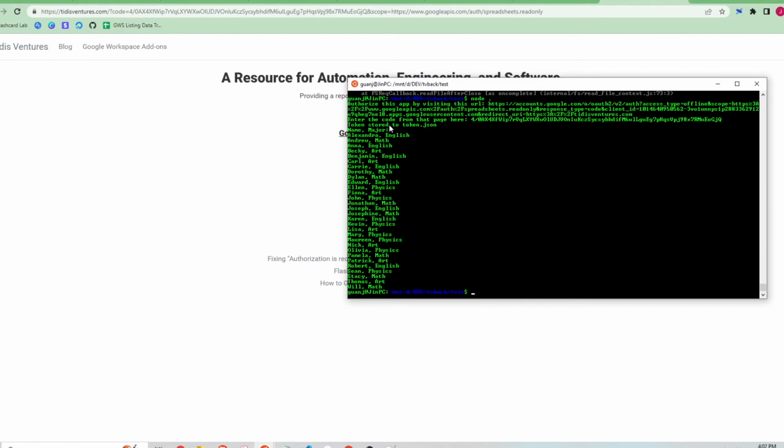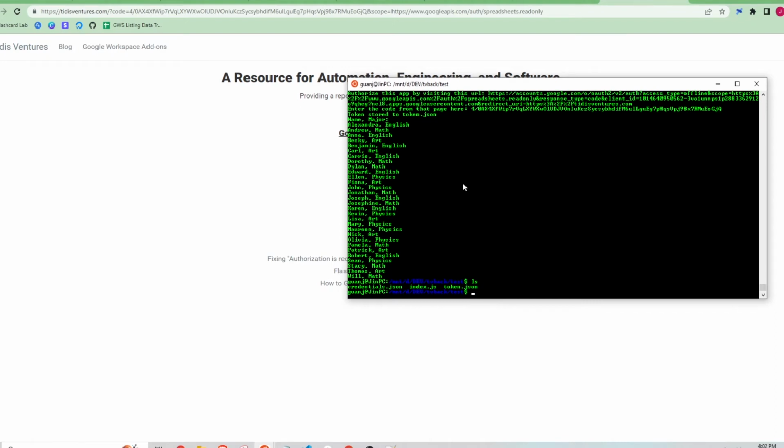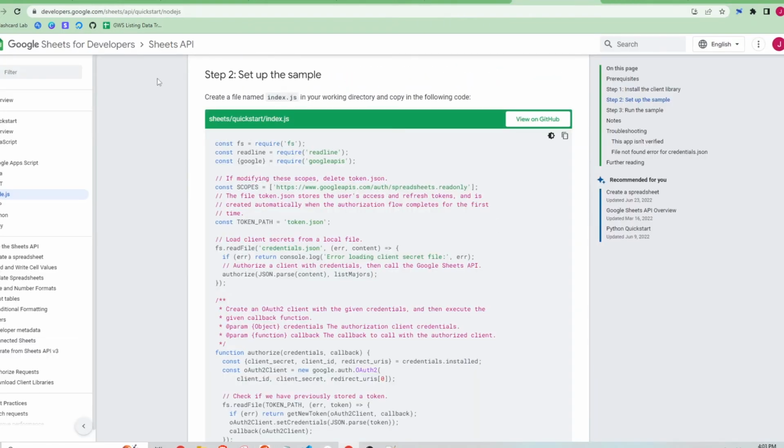then it says token stored to token.json. Basically, it created a file that allowed my authorization. And then it went ahead and read some data from an example Google Sheets file that Google has made. It's basically a file that has a student's name and major, and it's listed here. So that's how you can read data from a Google Sheets file using the Node.js tutorial straight from the Google Sheets for Developers website.